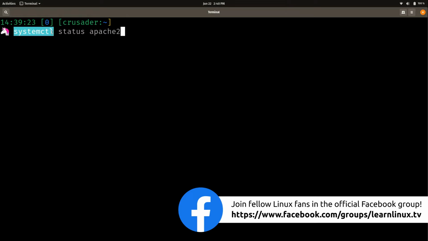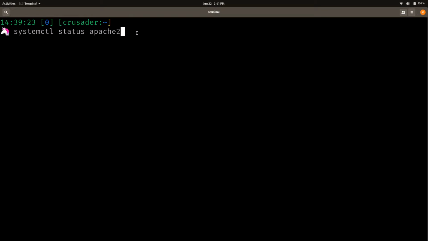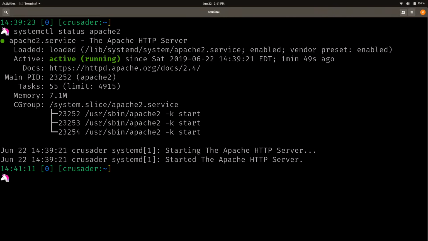systemctl is one of the commands that's included in systemd. And then we give it a keyword, in this case, status. I want to check the status of something. And what I want to check the status of is apache2. That's what we installed. So I'll press enter.